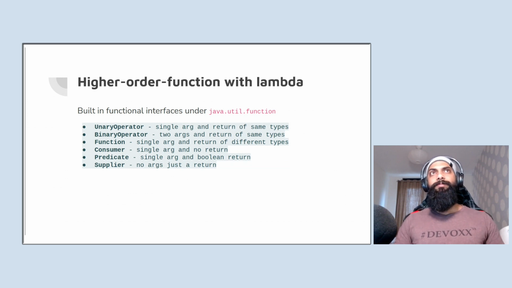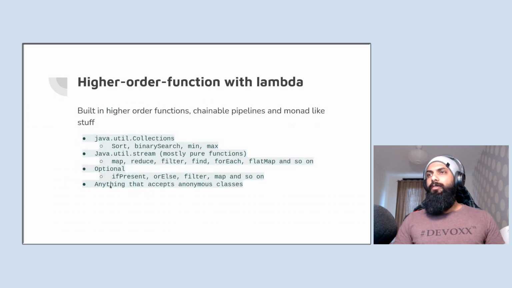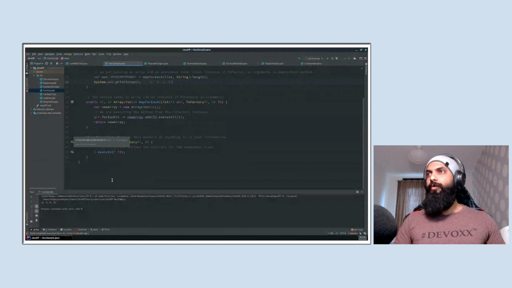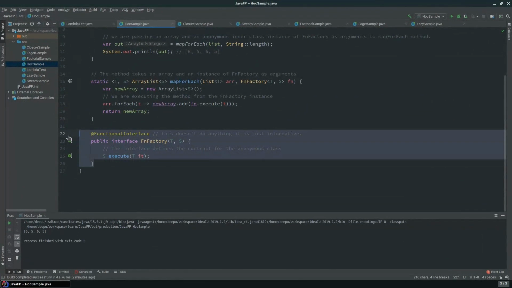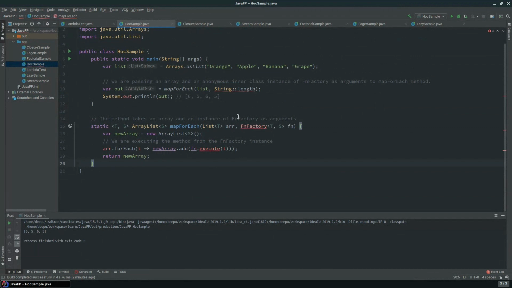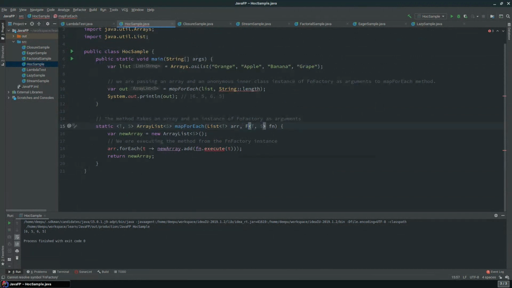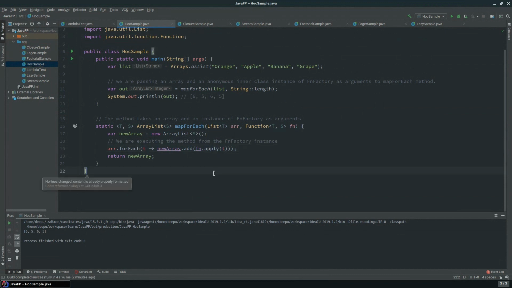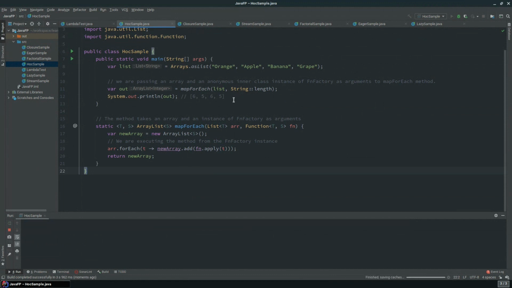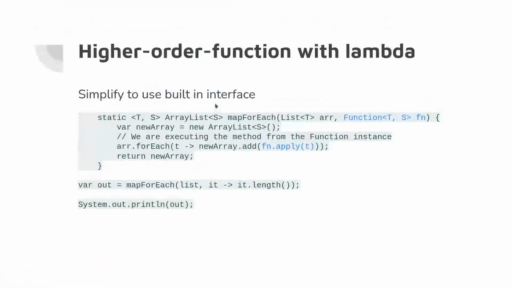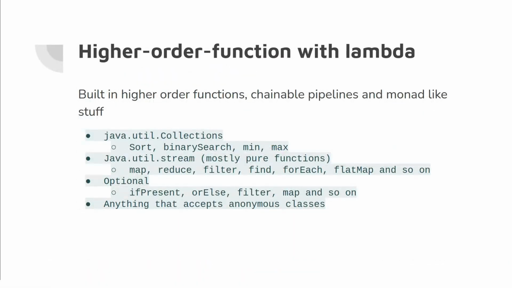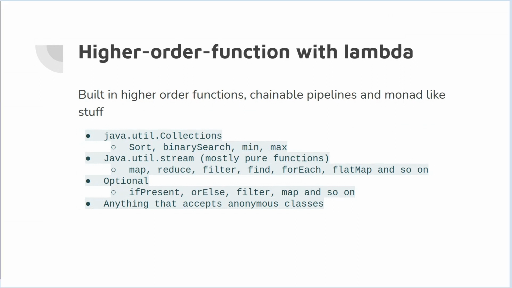So now let's see what we can do with that. So for our example that we saw, we can actually remove this. We don't need this, and we can just convert this to Function, and we call the apply method because that's the method name defined, and it still does the same thing, right? So this is how we can use the built-in functional interfaces.